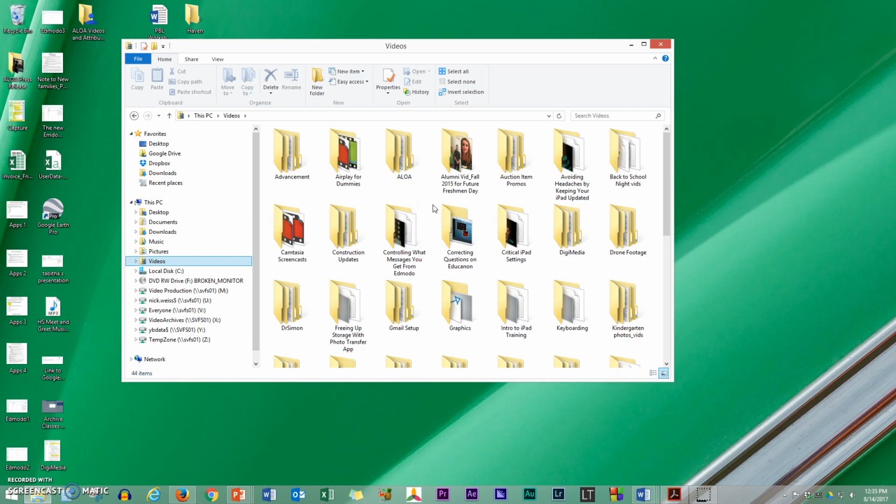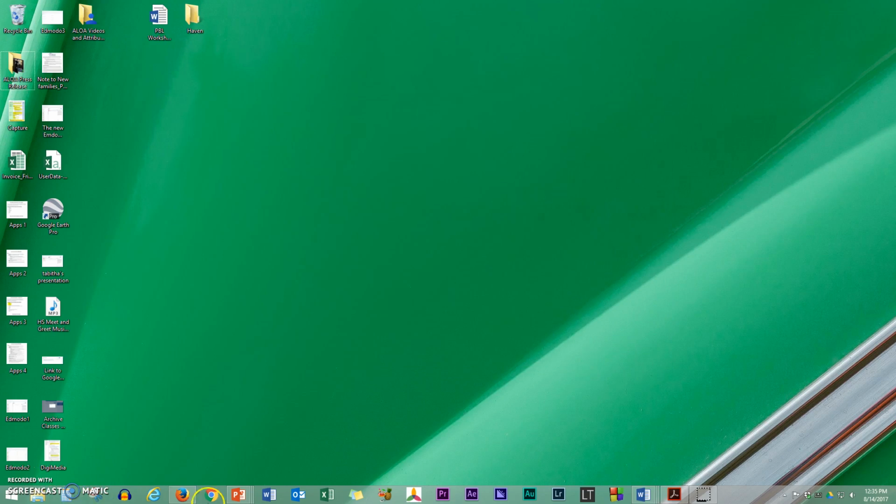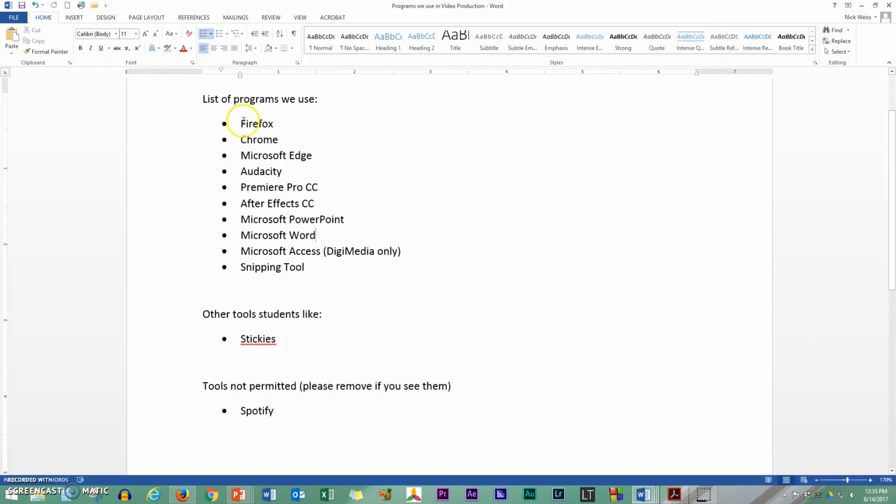Okay, welcome back. All right, next thing, task number 2, is I need you to set up and modify your taskbar. The taskbar is this bar on the bottom with all of your programs on it. We use the following programs in our class. Let me bring over a window for you. We use all these programs.